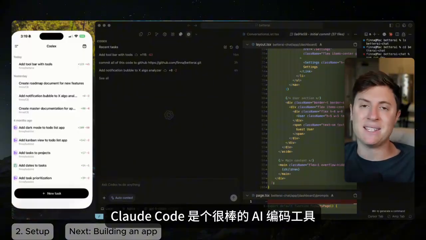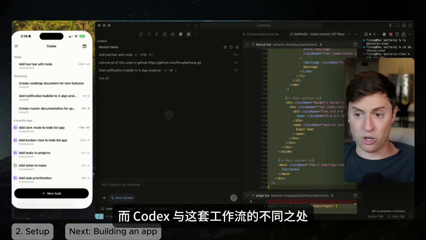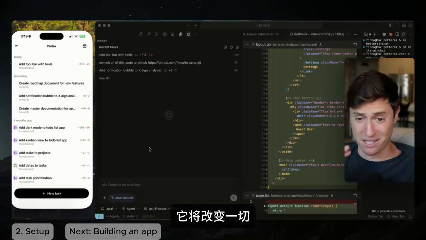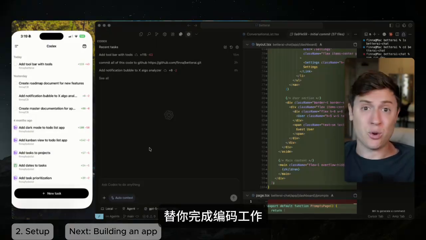Claude Code is an amazing AI coding tool, but you have to handhold it step by step. The difference with Codex and this workflow I'm about to show you here that's going to change everything is I'm going to show you how to create your own AI army that's going to be doing the coding for you.